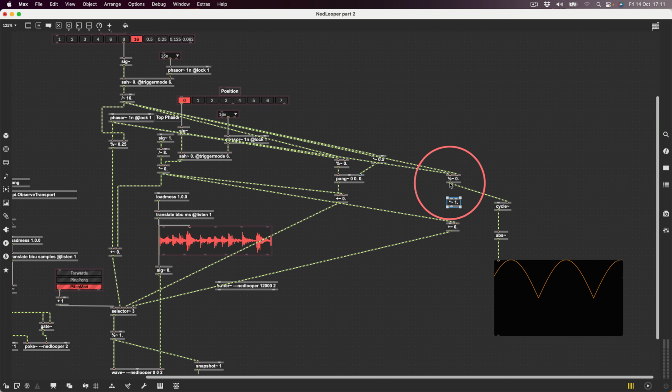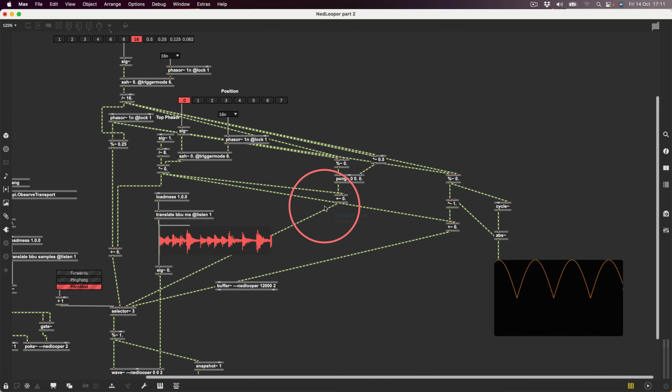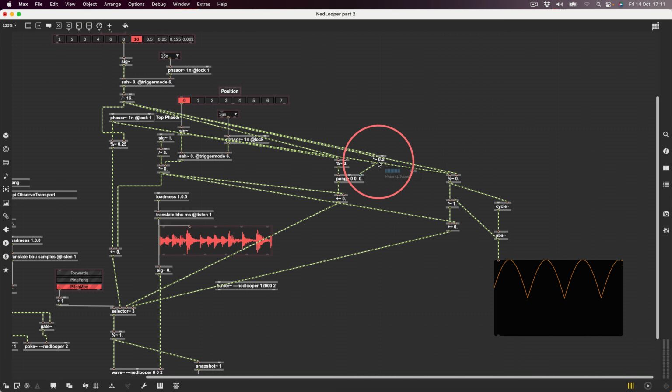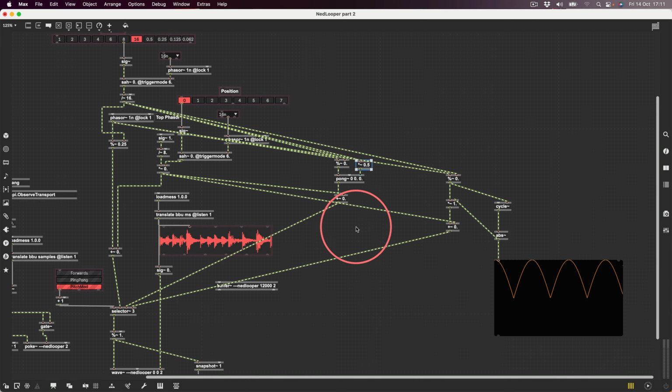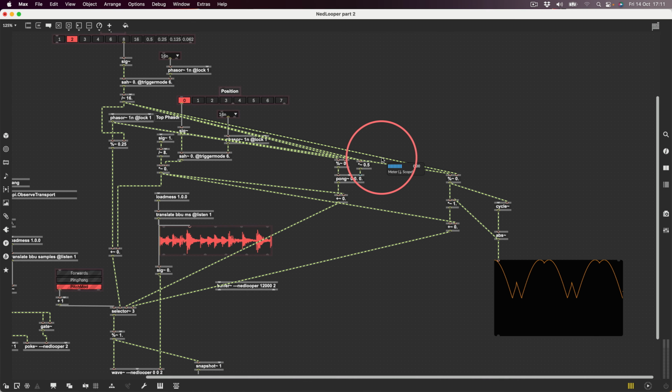If I multiply the signal between the modulo and the plus with this, we're going to get some pitch stuff. Let's see what we get. All right. That sounds kind of a bit much. Am I doing this right?